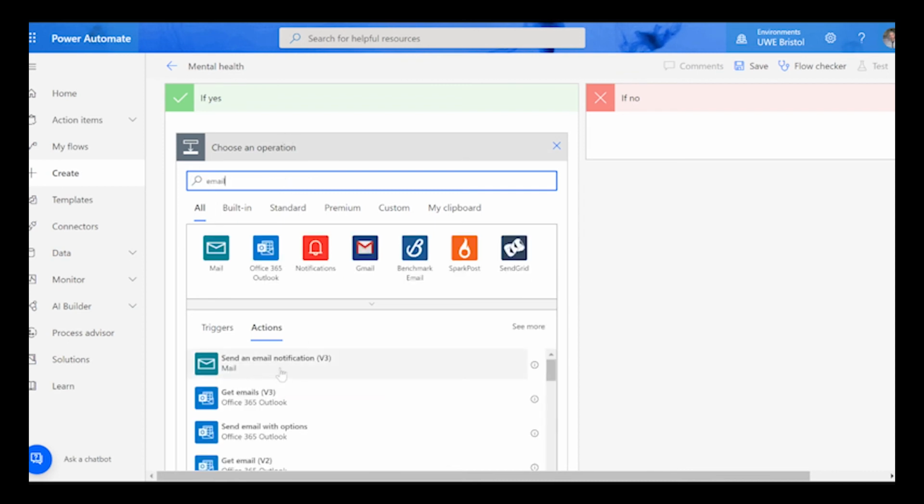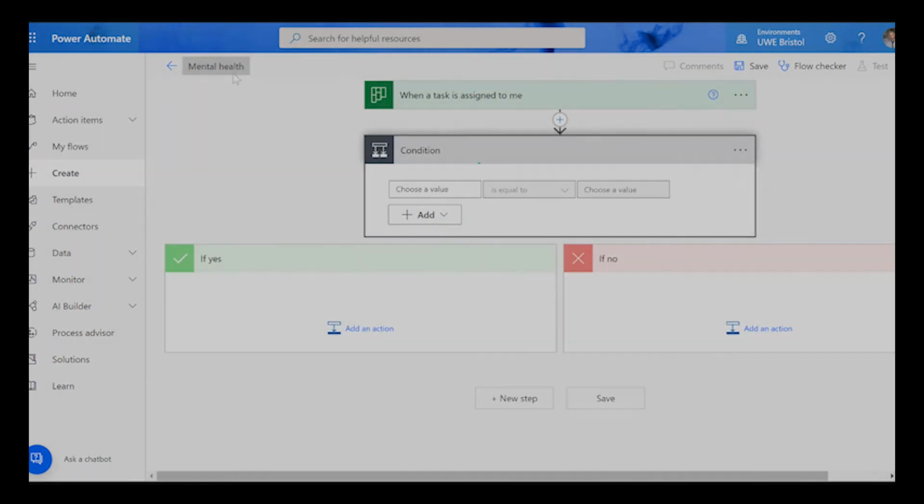So I don't want to get an email telling me something. I want to get pinged a message saying, there's a new task for you. You may want to look. That sort of thing. And you can do loads of this sort of stuff. It just takes a bit of tinkering around.